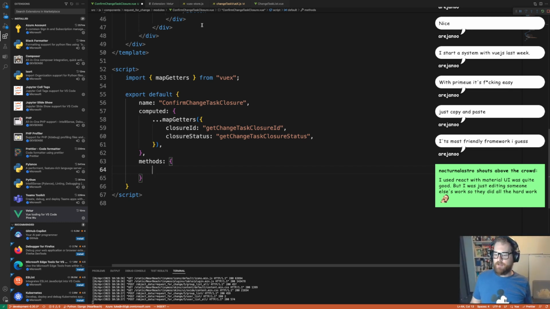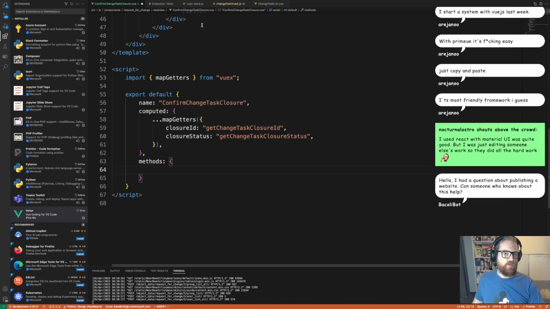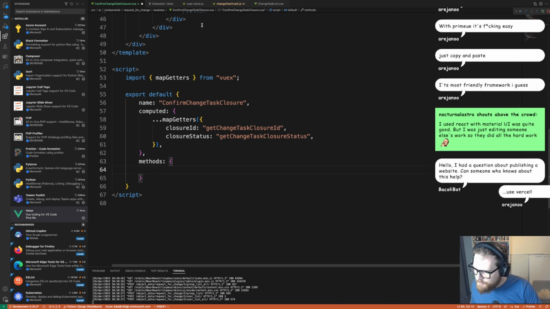Yeah. This is paired programming. I used React with Material UI, was quite good, but I was just editing someone else's work, so they did all the hard work. But that's also another good thing about having everything componented out, is sometimes you just focus on that one component. And hello, Bekoli Bot, about publishing a website.